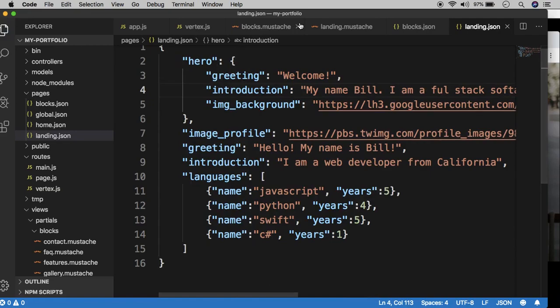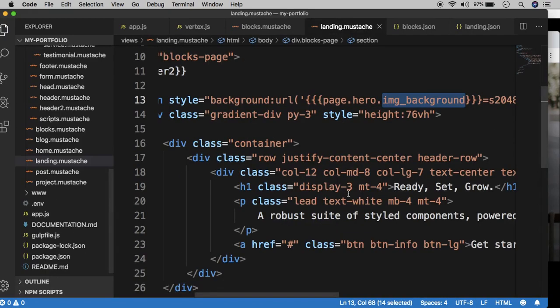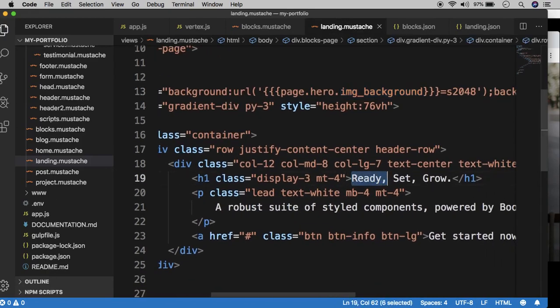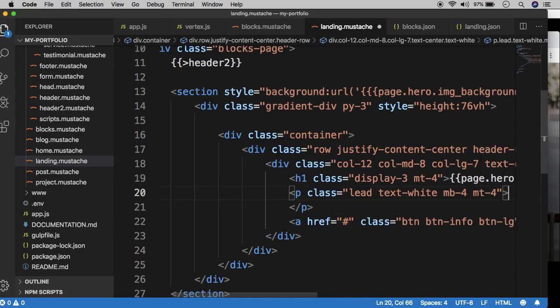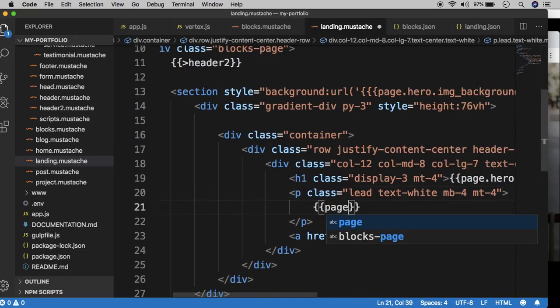So we go back to our landing template, and instead of this hard-coded text right here, we simply do page. Remember, it automatically inserts the data in the page key. The page has a hero key, which is the one we were just on, and then this is the greeting. And then we do the same thing down here. That would be page, and then hero, and then introduction.